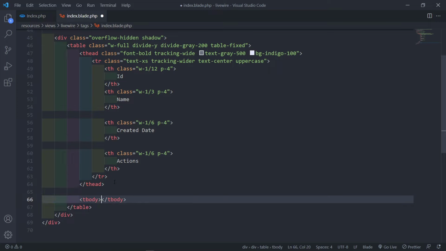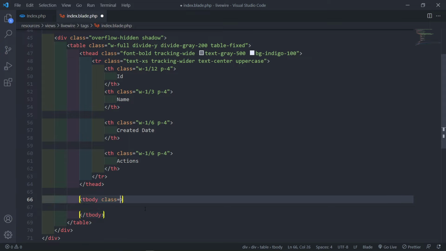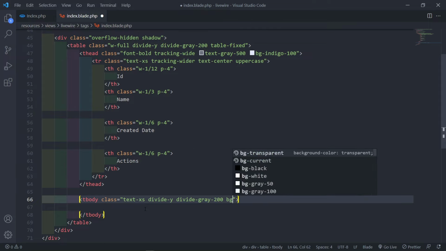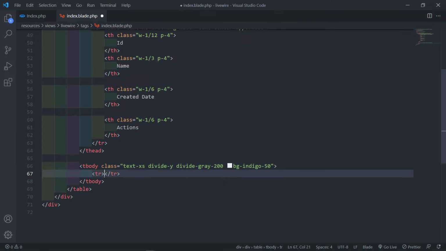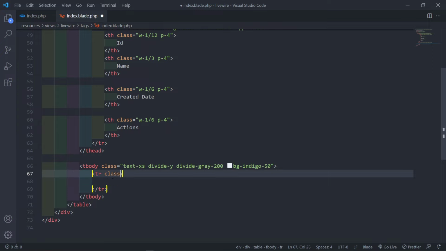The next one is our table body. Let's give it a class of text extra small and divide Y. Then we can do divide gray 200, not too much, and then give it a background of indigo 50. Next, we're going to add a table row, which we're going to loop over all the tags in a second. We just want to give this a class of whitespace no wrap.